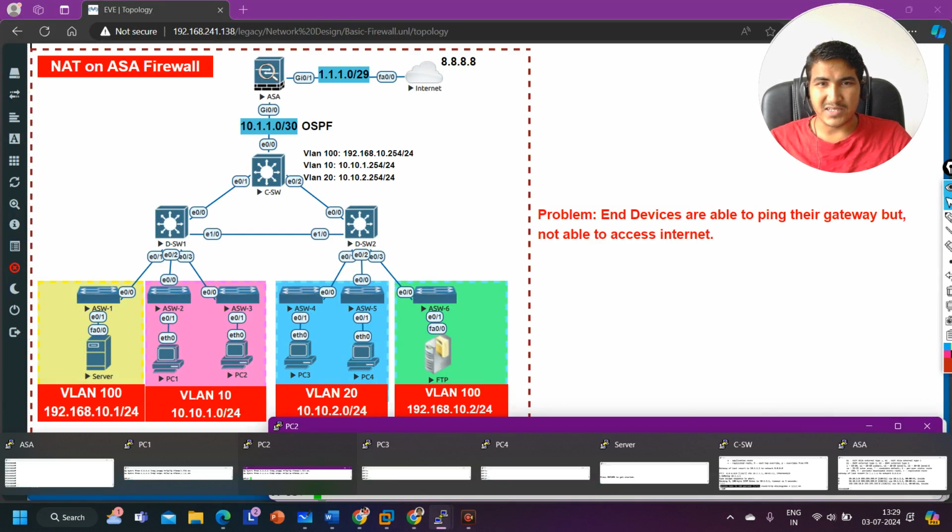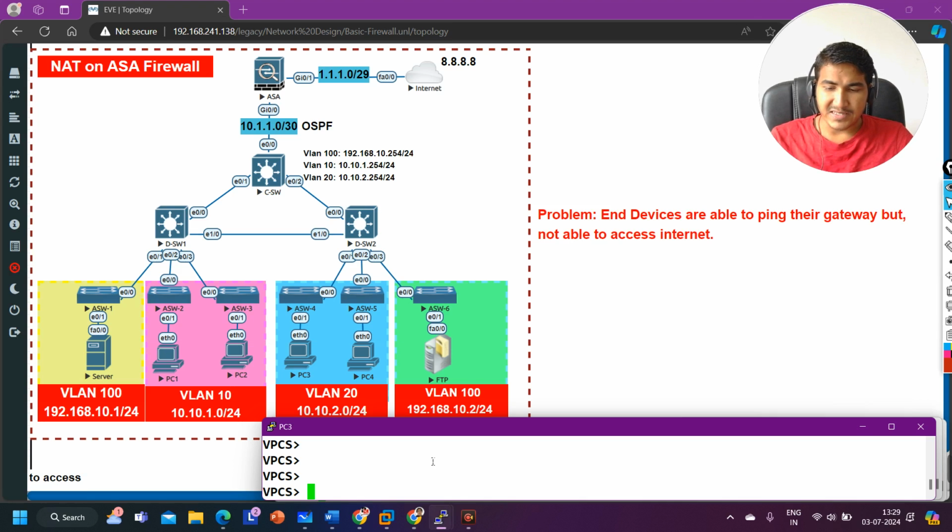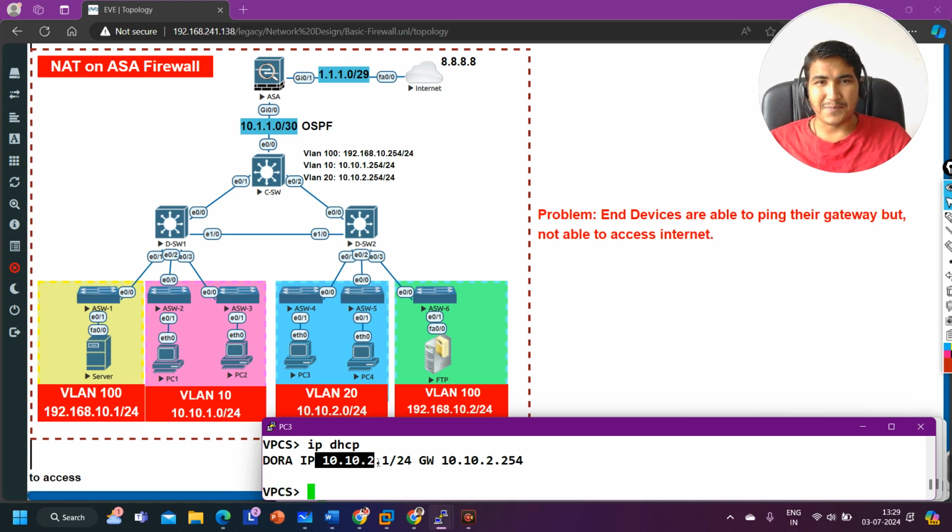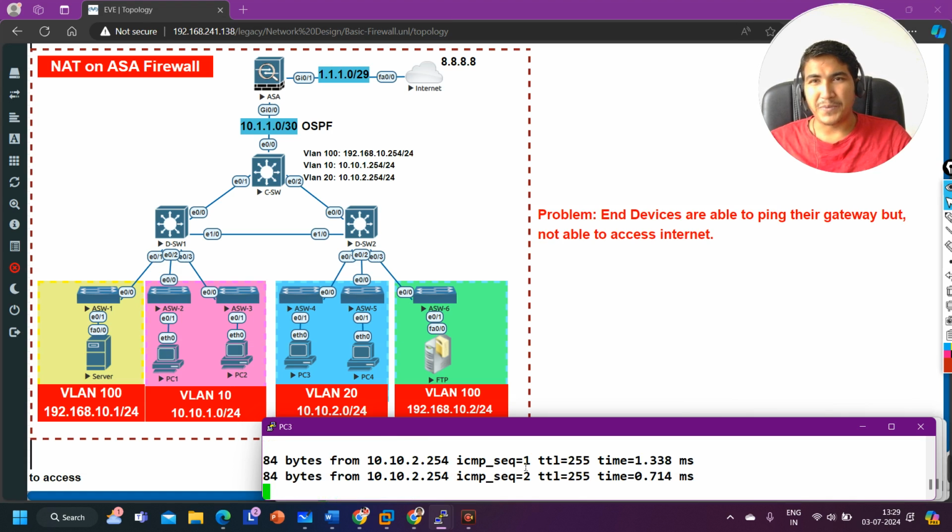So let me take you to PC3 now. On PC3, I say IP DHCP. PC3 will get an IP from the VLAN 20 subnet. So yes, you can see the IP address over here is 10.10.2.1, right? And the gateway is also 10.10.2.254. Let me ping the gateway, 10.10.2.254. I'm able to ping my gateway.